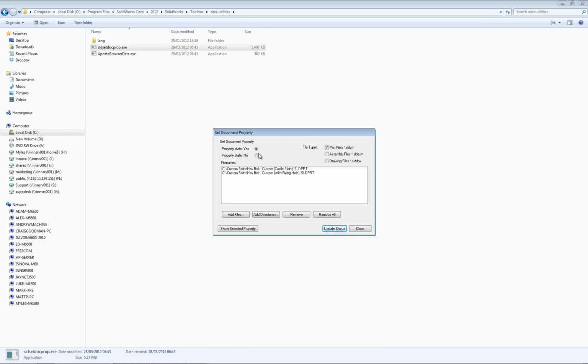If I've got, for instance, a Toolbox component, if I drag it into an assembly and then open that part and then do, say, a save as copy and then save it somewhere else, it's always important to remove the Toolbox flag if you want it to be an independent part in its own right again.